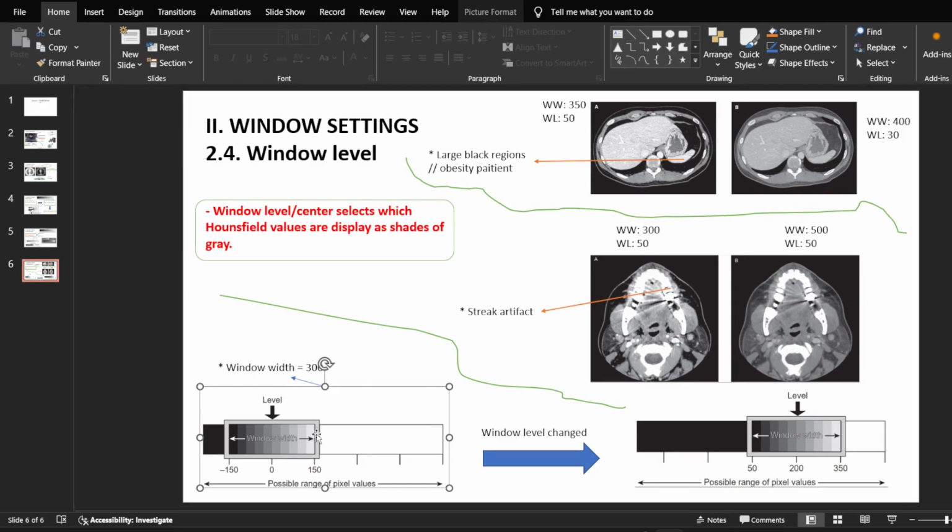If you move this window width to the right side, your window level will be here. From that point, any body part that has about 100 Hounsfield units will have the middle magnitude of the shades of gray. Can you get it, my friend? The window level determines how intense the shade of gray at that point will be on the image.